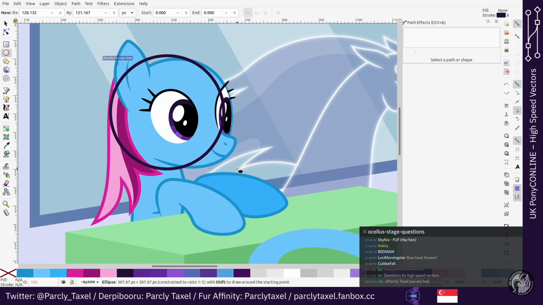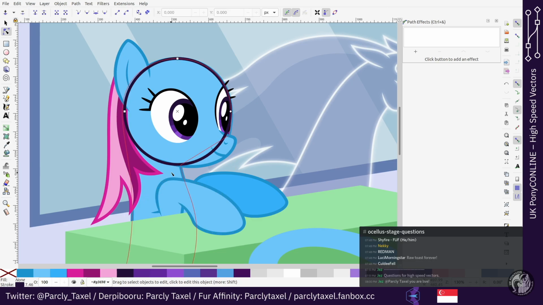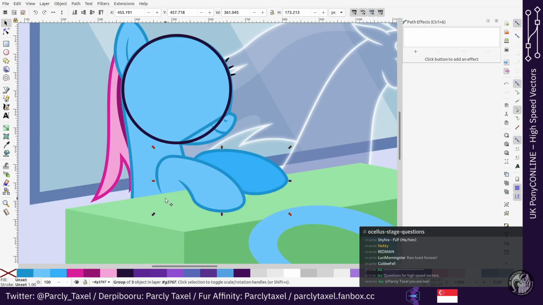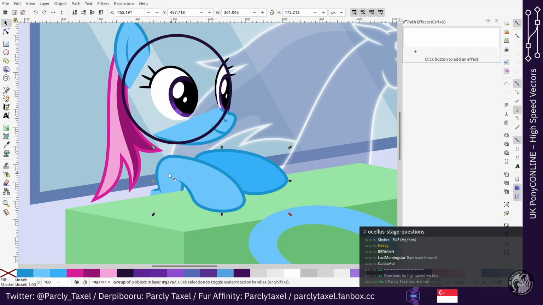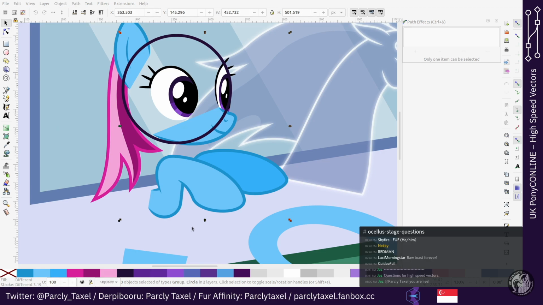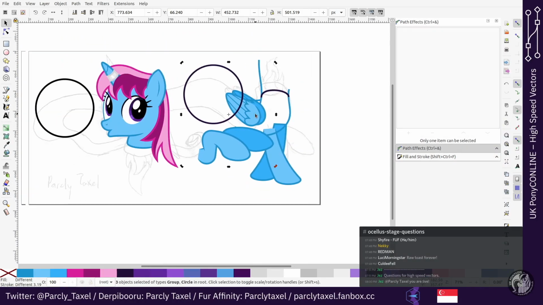You see, to get the scale right, I draw a circle, because most ponies' heads are circles. And I'll just clone it out here. Switch back to it, and yeah, so that's essentially what it is.